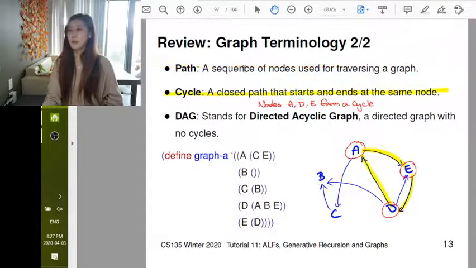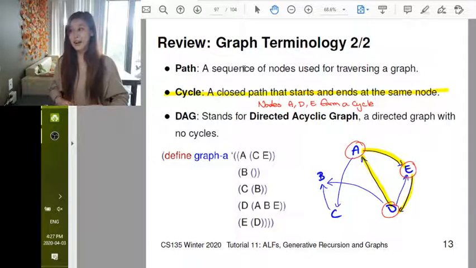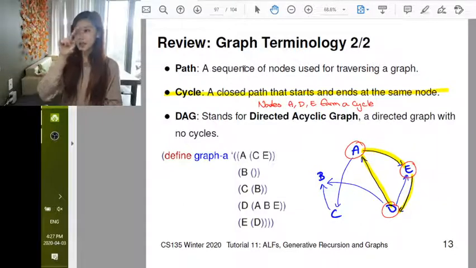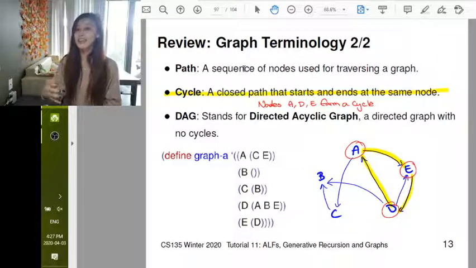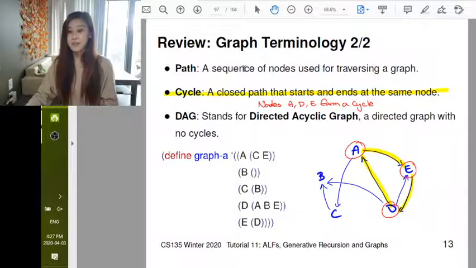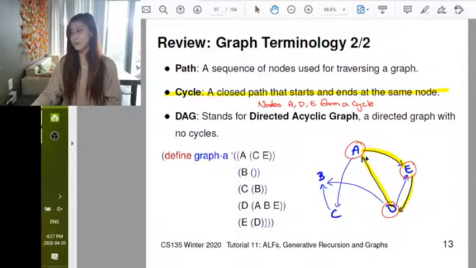So we talked about a path. The next thing we have to talk about is a cycle. A cycle is a closed path that starts and ends from the same node. Meaning you can go in a circle and end up right back where you started. So an example of this in this graph is the nodes A, D, and E form a cycle. If I start from A, I can go to E, I can go to D, and then back to A, and that would form a cycle. There are many other cycles in here too. This is just one example of it.